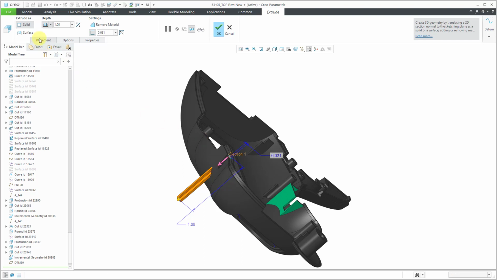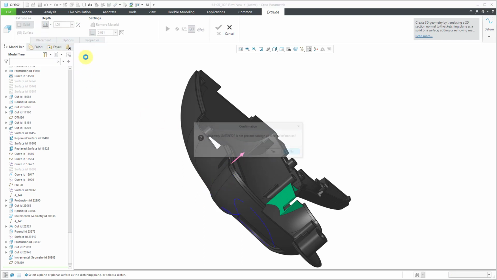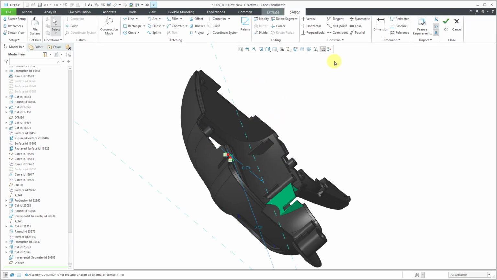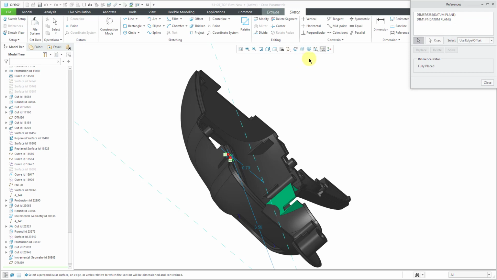All right, that looks okay. Let's go to placement, edit. Once again, it will automatically allow us to unalign all references. Let me go to the references.